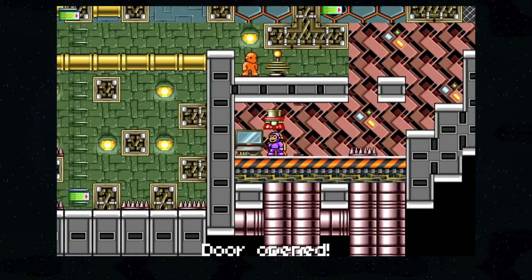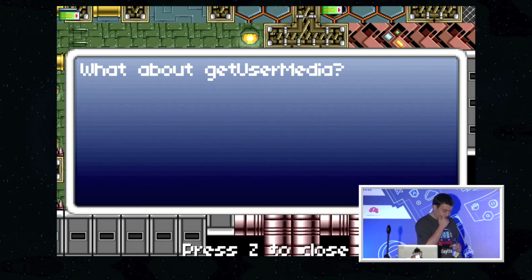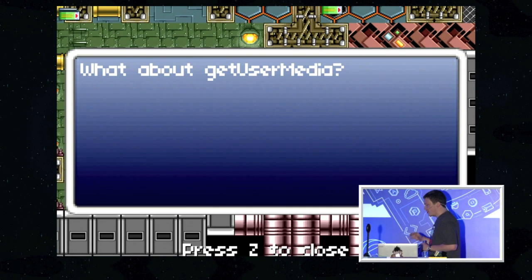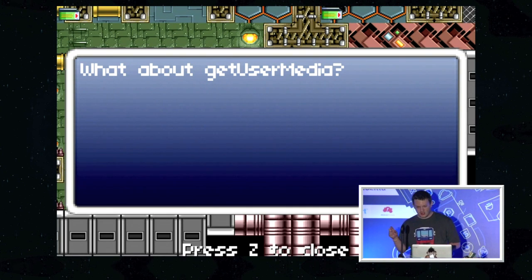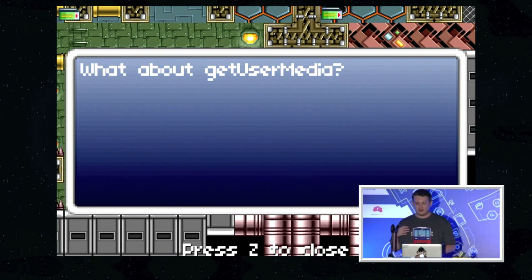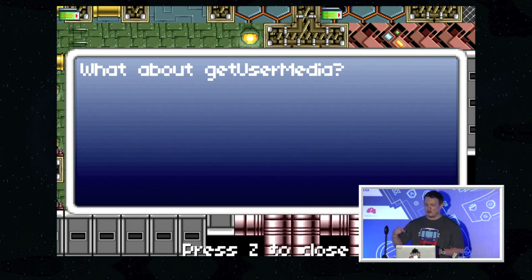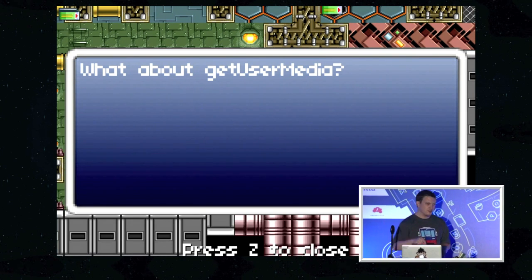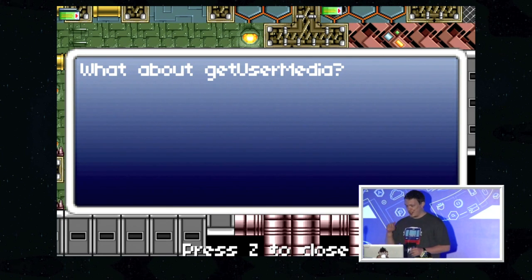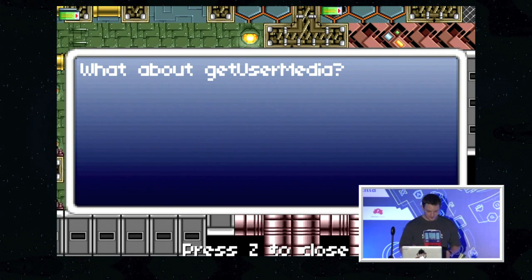Okay. So, what about getUserMedia? There is this thing in the browser called WebRTC, and part of WebRTC is getUserMedia. WebRTC was created to build Skype-like applications inside the browser, so you have a peer-to-peer connection. And part of this API is getUserMedia. It's access to the video and audio of your browser.